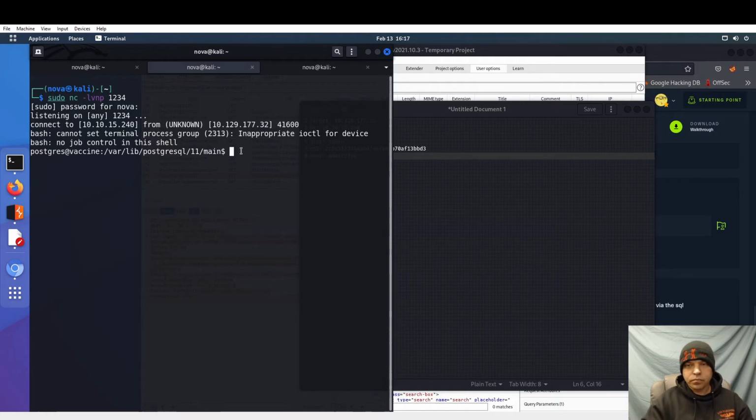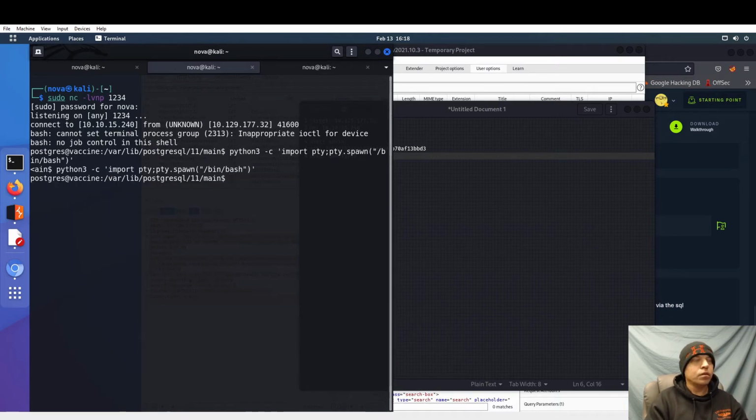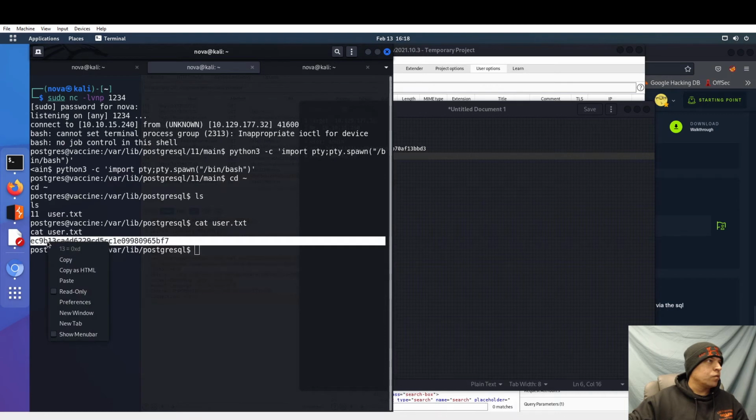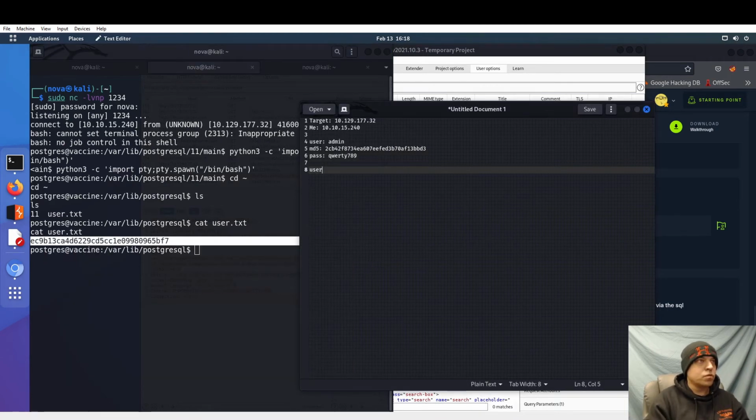All right. So now what we can do is python3. You should remember this from a lot of the others. import pty; pty.spawn("/bin/bash"). Boom. Okay. So now let's just go ahead and cd, ls, cat user.txt. All right, so we'll grab this real quick. So user.txt. Cool.